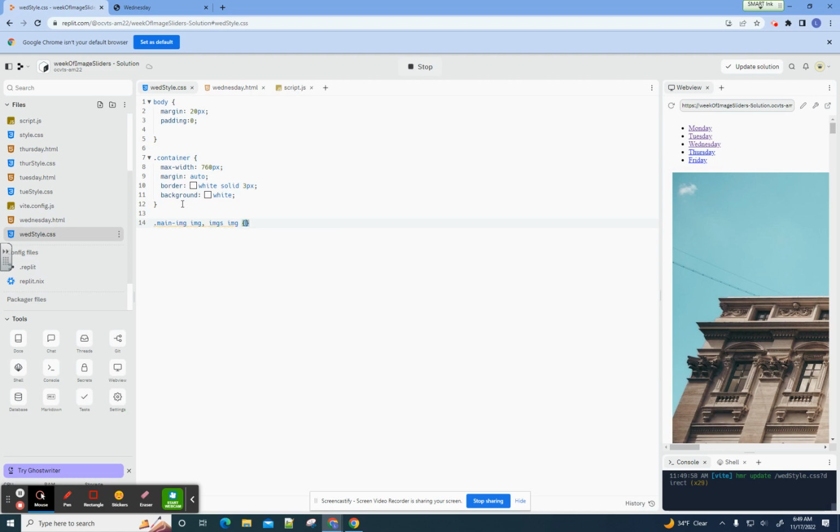Now, in this case, we could have just grabbed all image tags for this because those are the only ones we're using. But, you know, it's better practice to make sure you're targeting more specifically so that it's scalable. If we want to add images on another page, we don't necessarily want them styled the same way.